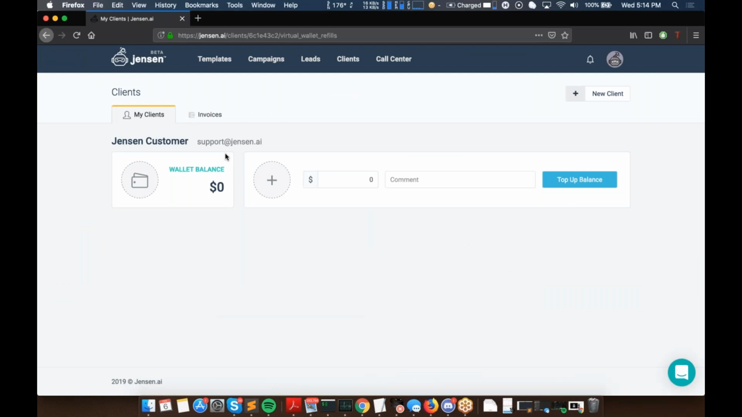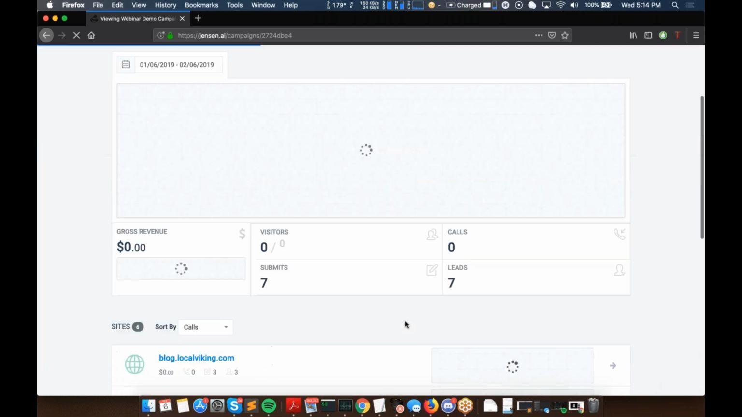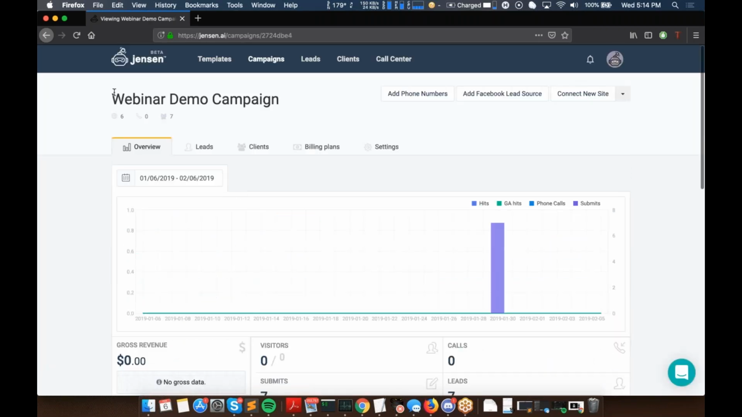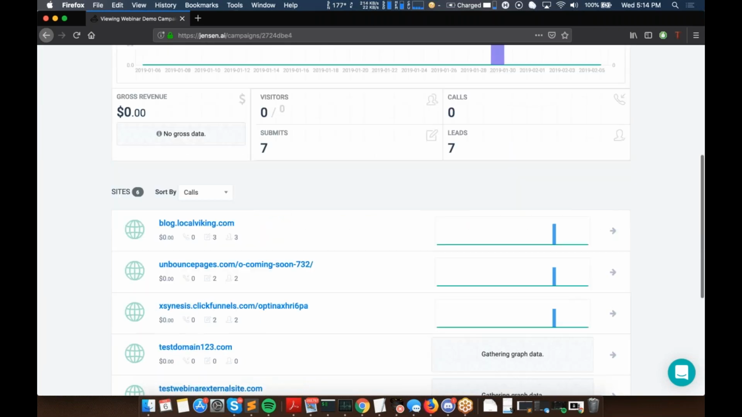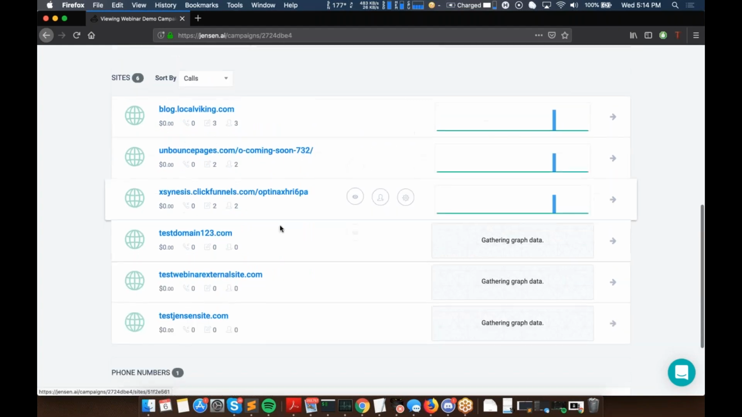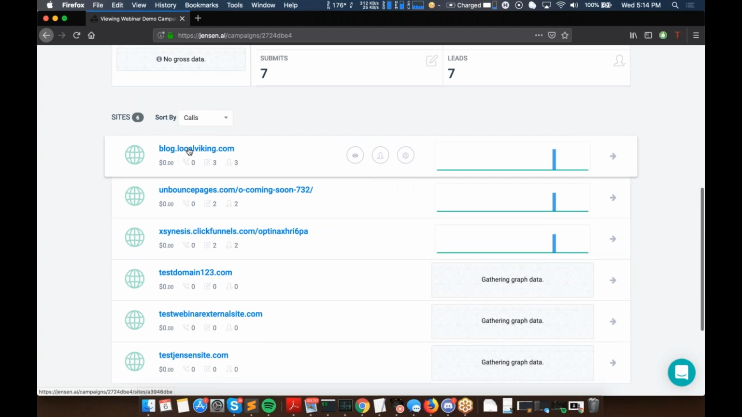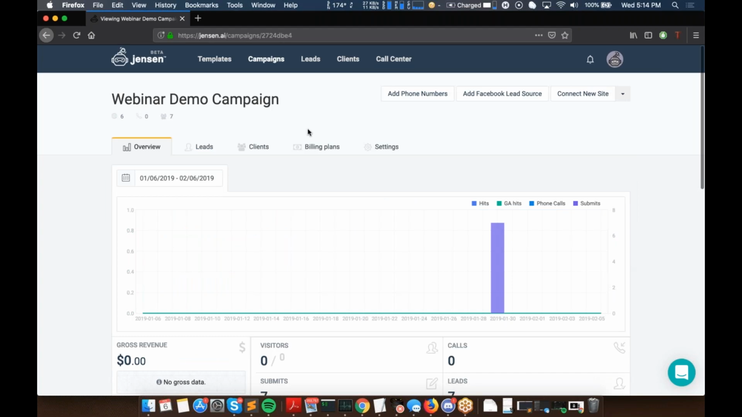The way that everything works together is going to be through campaigns, billing profiles, and lead sources. So if I'm looking at the most common way, again, really quick, let's say I'm hopped in here, looking at this demo campaign that I've created over the last few weeks, and maybe I've got a site in here that I want to sell leads directly to a customer. So I've already added the blog.localviking. Let's add this Unbounce landing page to this customer.